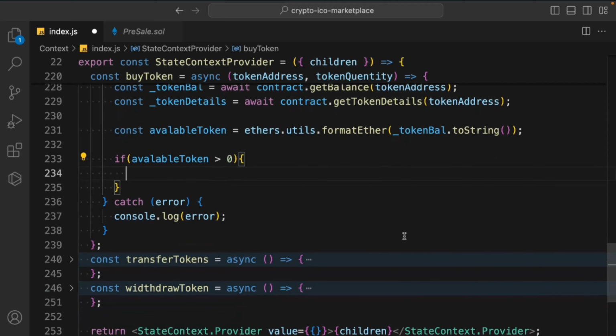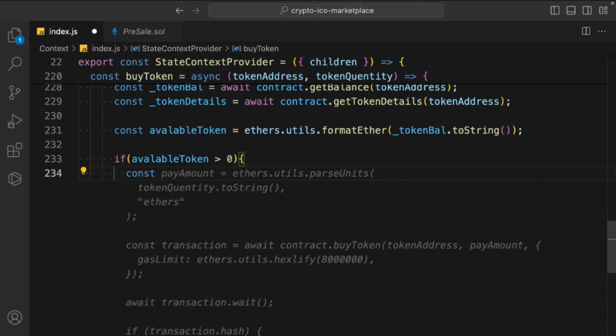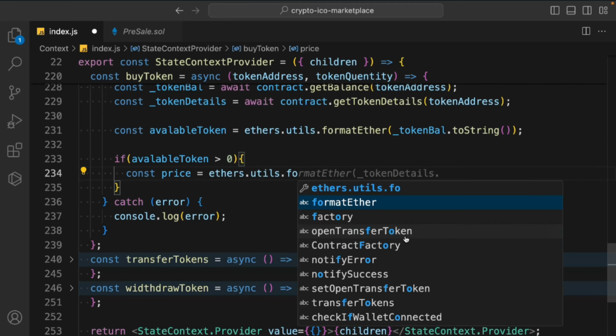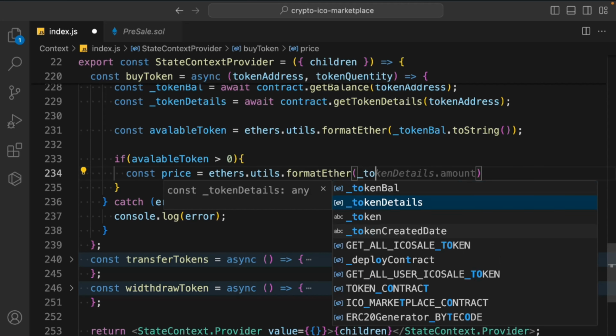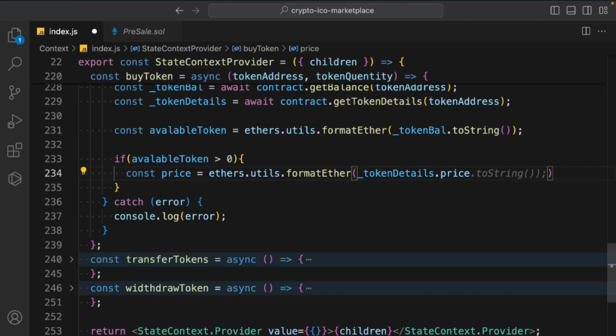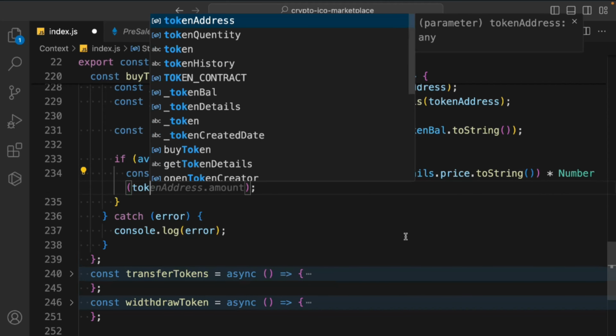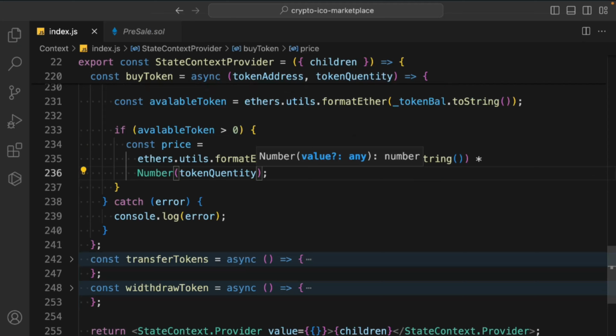And let's build the logic. Once we have that, we can take the price and convert it. We'll take ethers utils formatEther, and in that we can pass the token price which we have in the token details, convert it to a string, and multiply it by the quantity which the user wants to purchase. In that way we'll get the exact amount the user wants to spend for buying that many tokens. So we got the price.